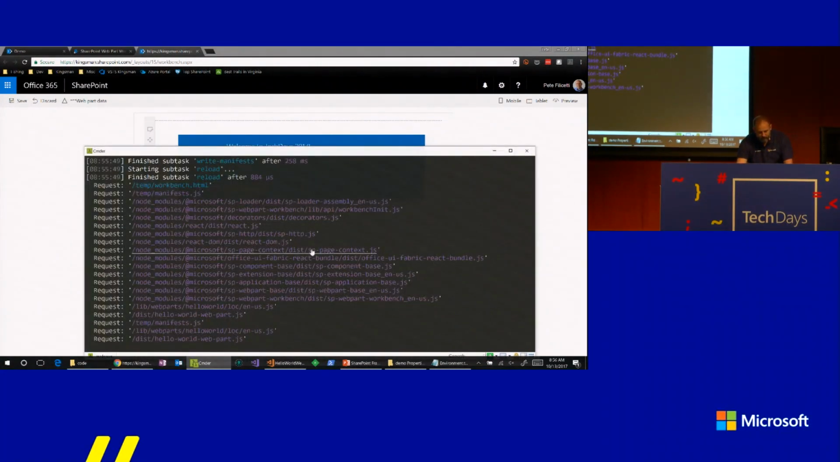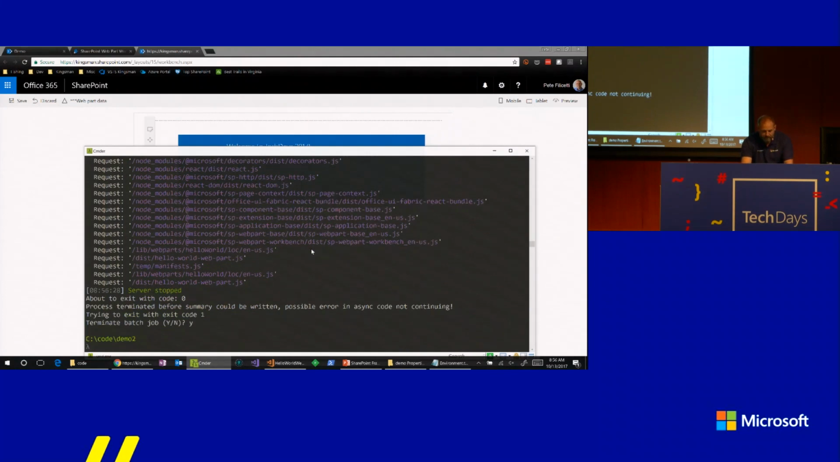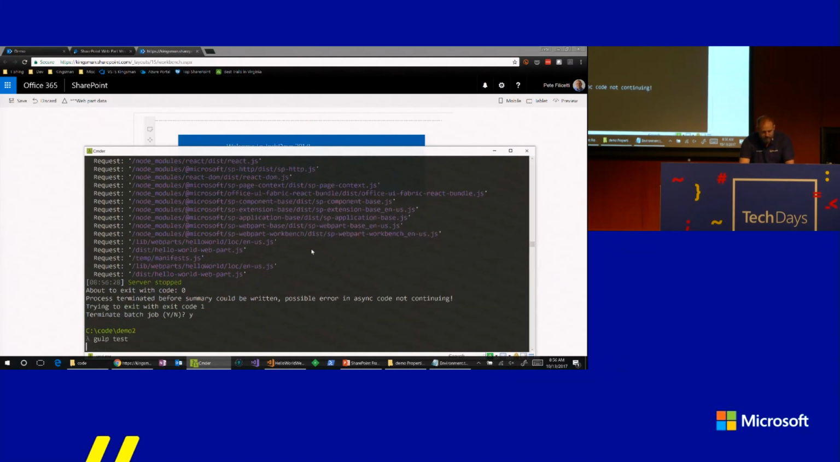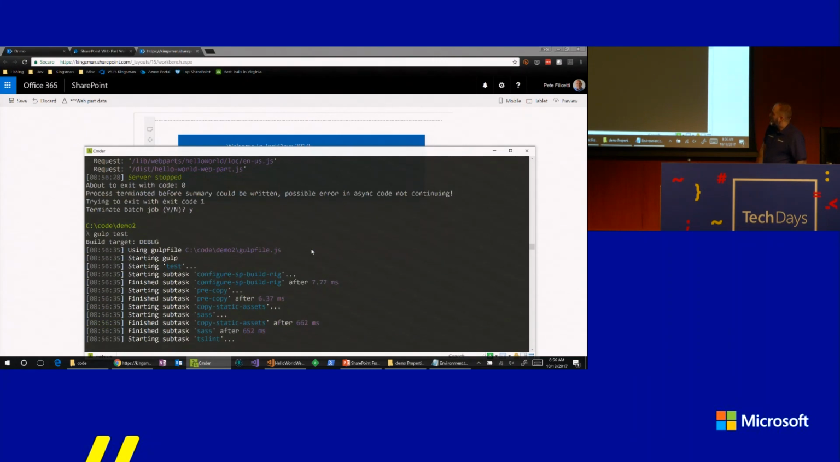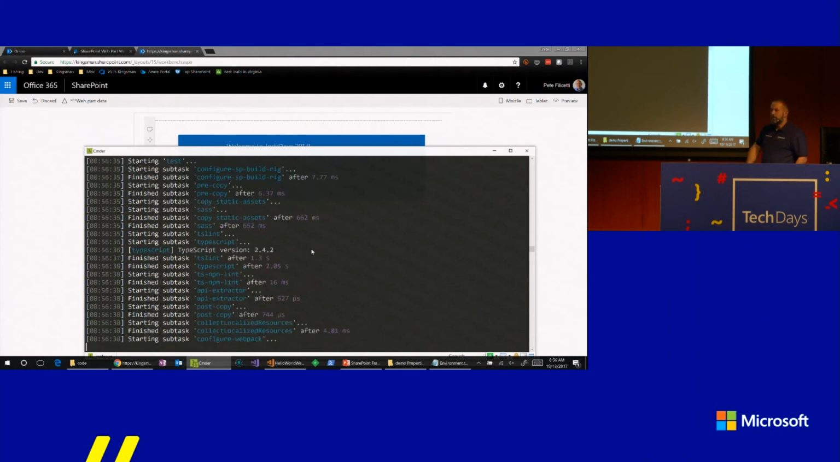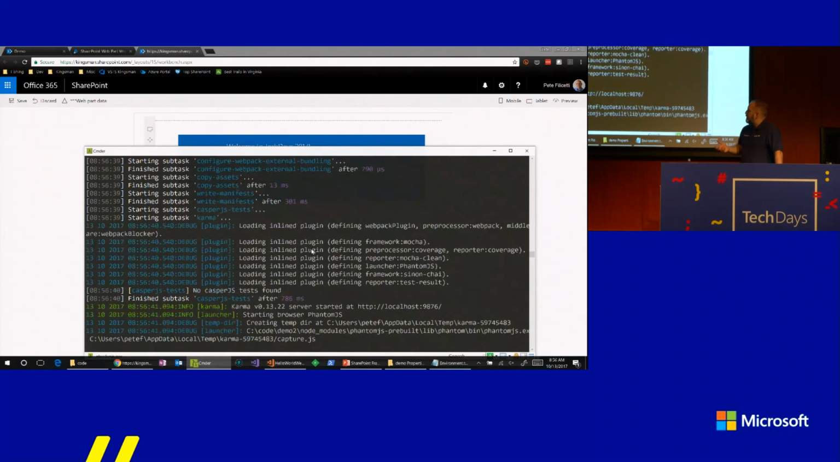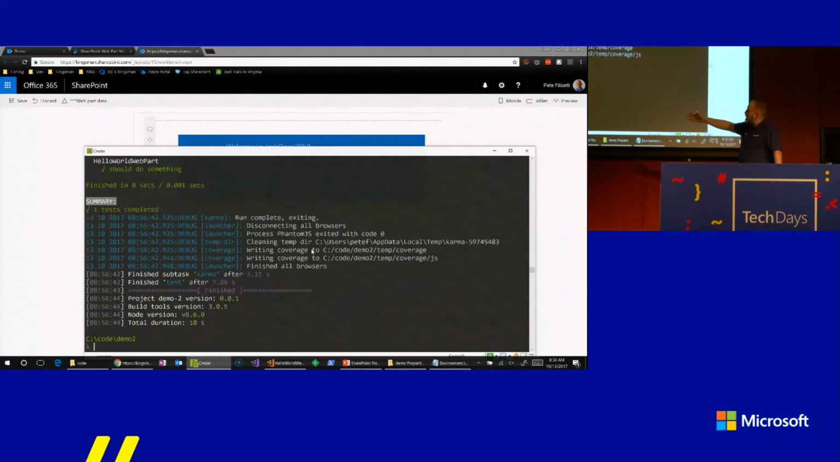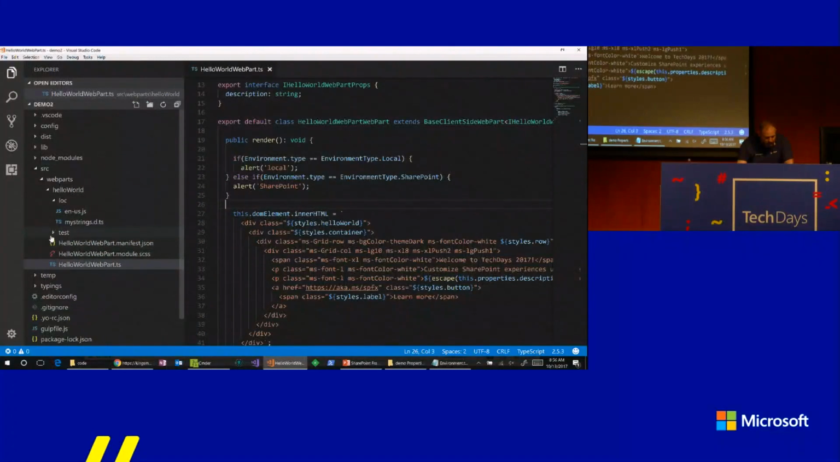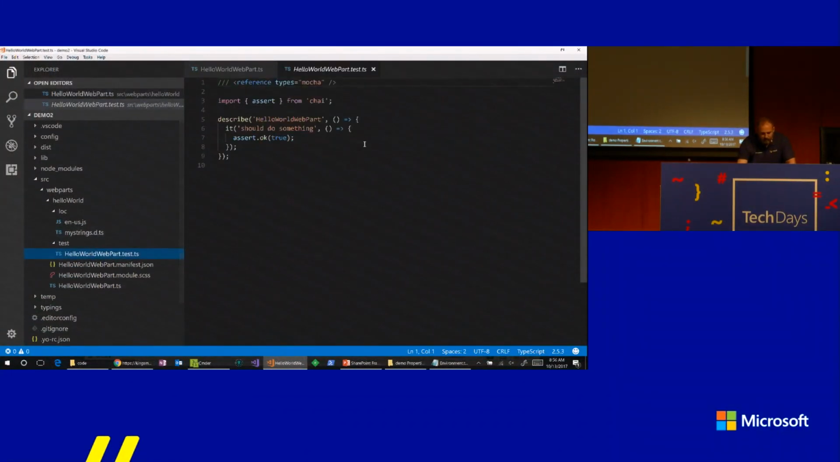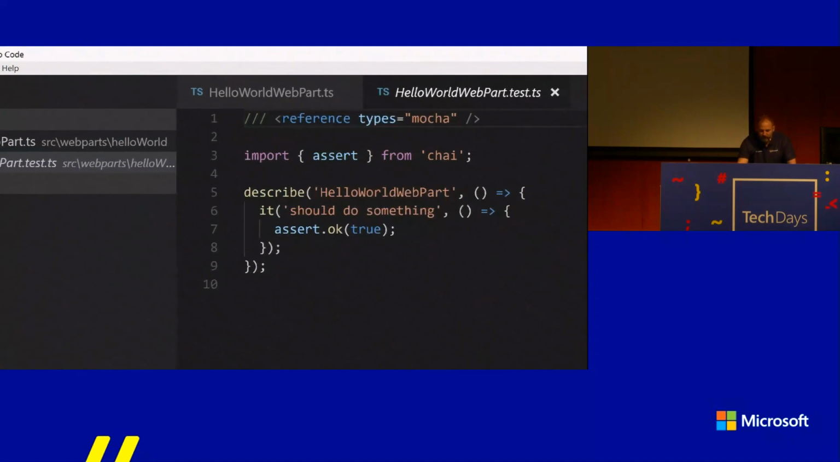So I'm going to stop this from running here. And I'm going to run gulp test. And you get one test built in by default that passes. So it's going through and running the test now. And you'll see that one test was completed. It's green. And at the top it says should do something. That is from here in test. This is what it gives you by default. So it should do something.